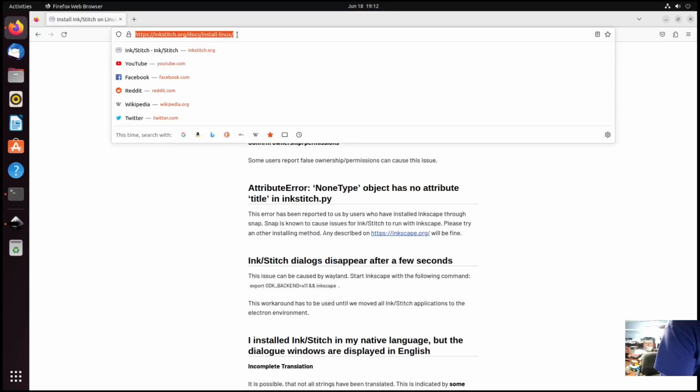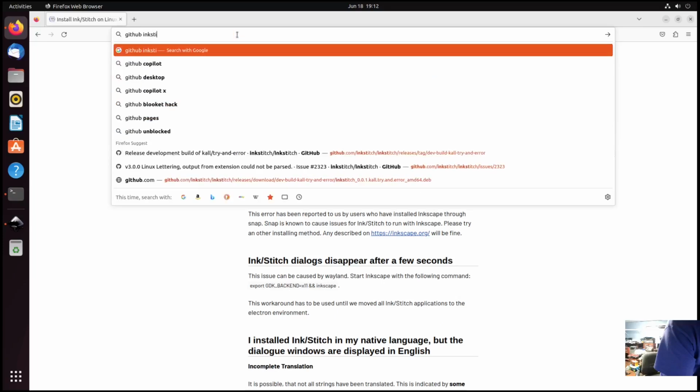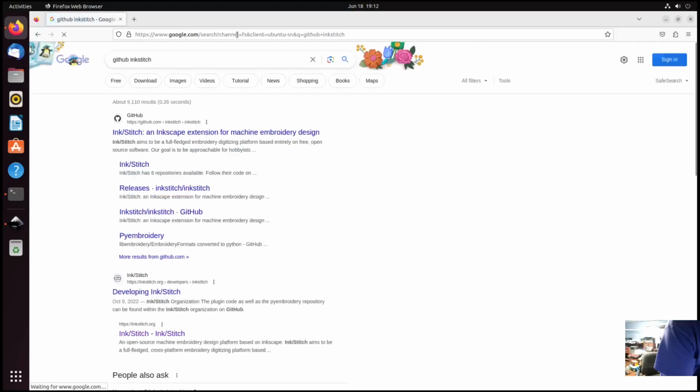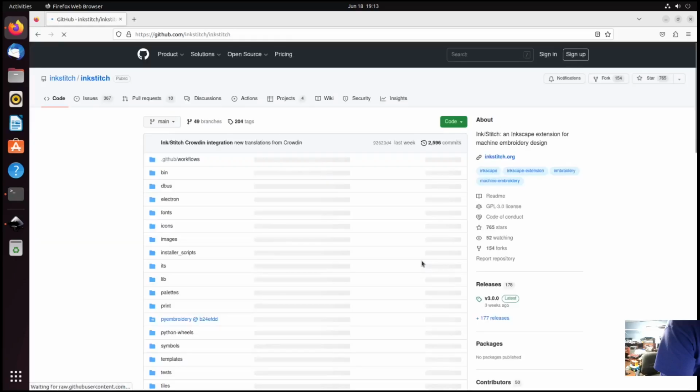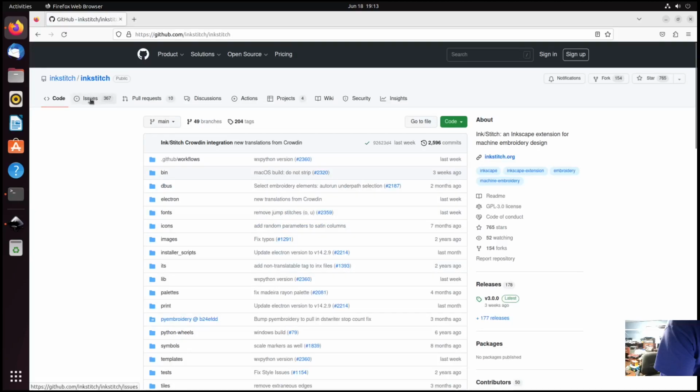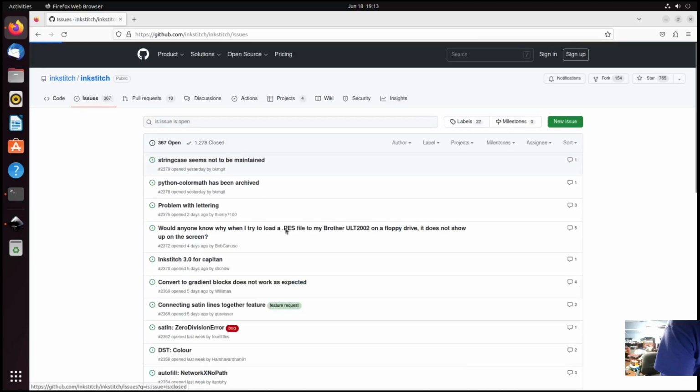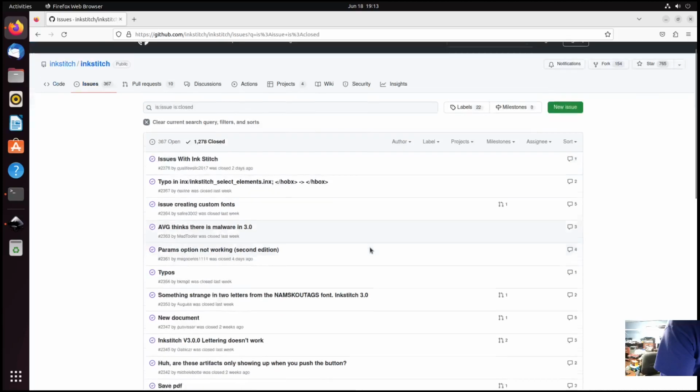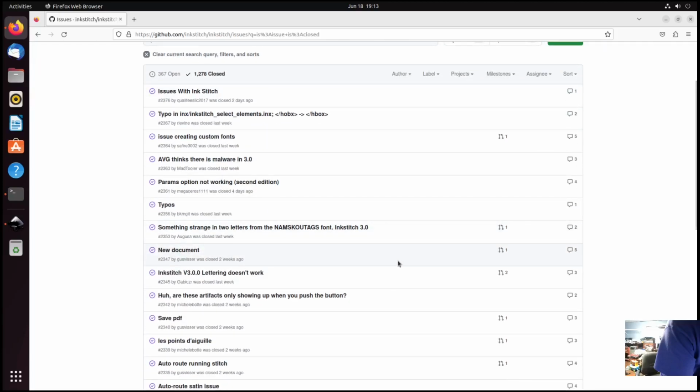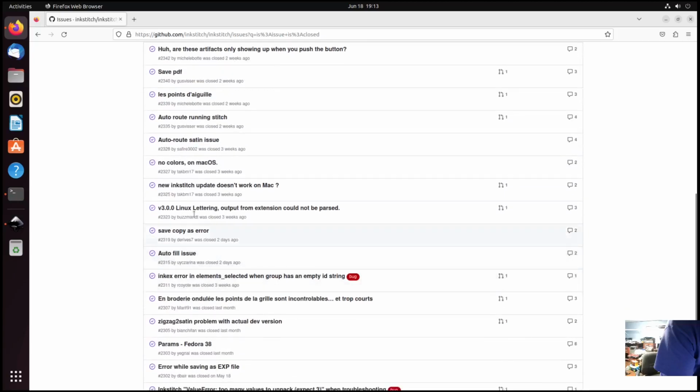the GitHub page. So I'm just going to search GitHub Ink/Stitch and let whatever search engine you're using find it. It's going to find it, right? Here's GitHub. We're going to go to this very first one here. That's the one we want. Under issues, and we're going to select closed. And you can scroll down to right here, version 3.0.0. I am going to link this in the description of this video so you don't have to do this search.